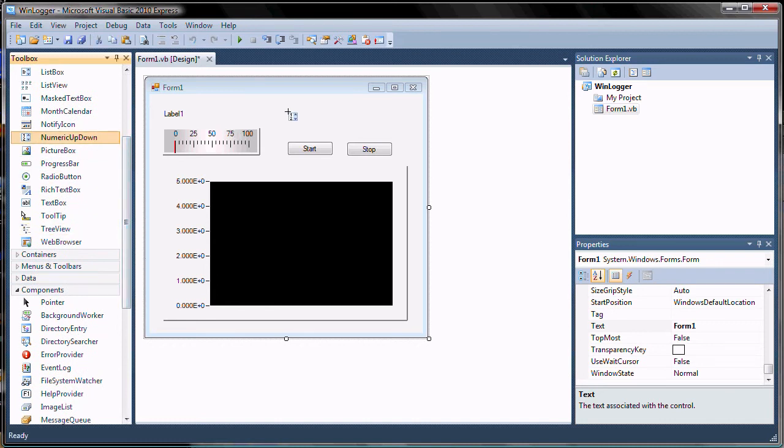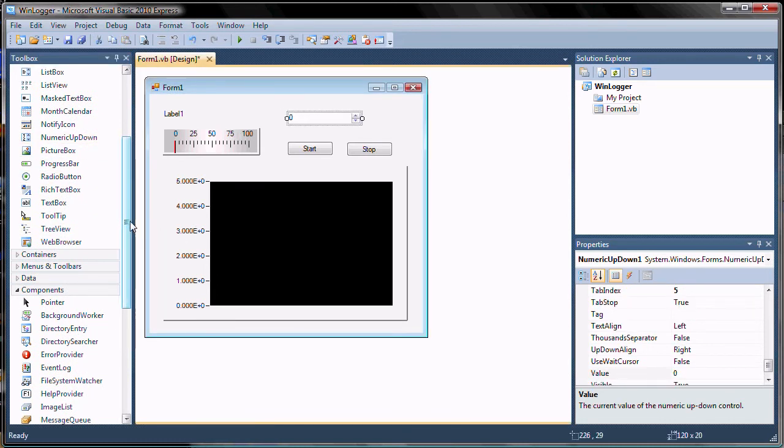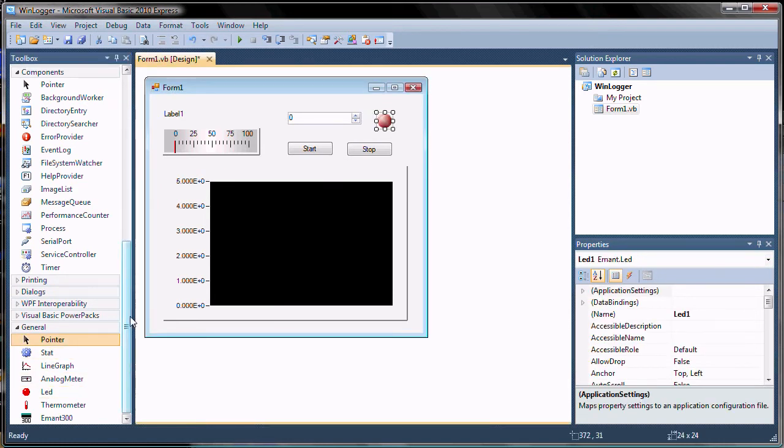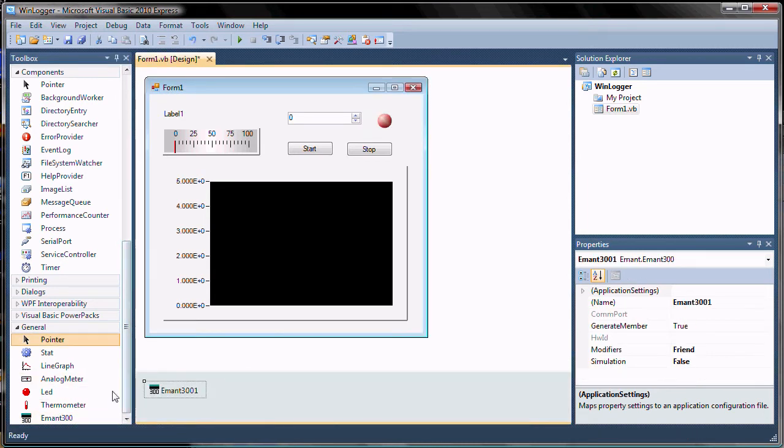The numeric control is used to set the light intensity threshold. An LED is added to show if the threshold is exceeded. Now we add the non-visual EMANT300 and timer components.